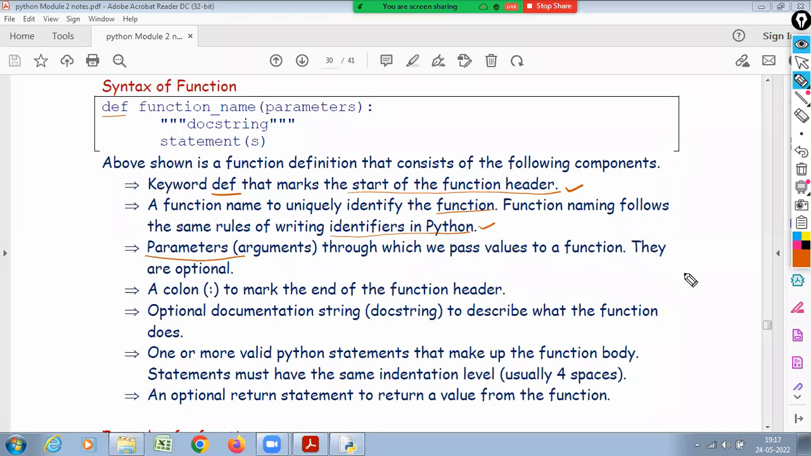Okay. Parameters are optional, so we may pass arguments or not pass them; we will see how. The function header ends with a colon. It's the end of the function header.